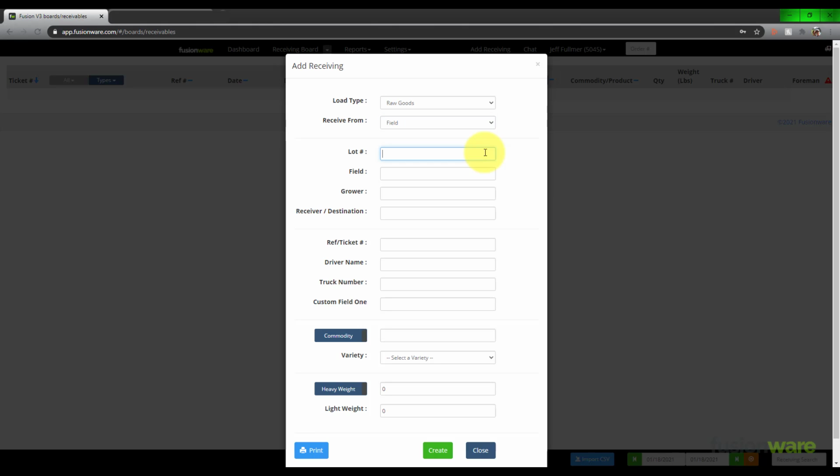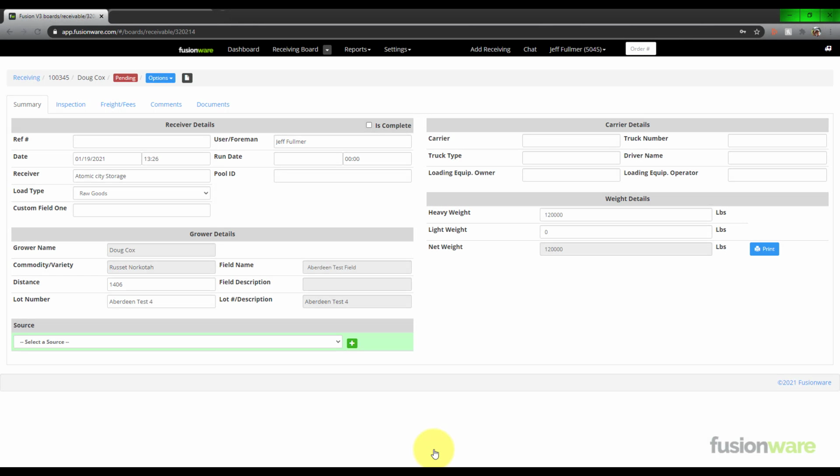You can do this one at a time, each truckload, or you can just go in and select your field or your lot. We have a grower name assigned to it, and it's coming in from the field to our storage. And that's our commodity going in. And so we're just going to do a bulk weight amount. And our heavyweight, we don't want to have to go and create one of these for every single truckload.